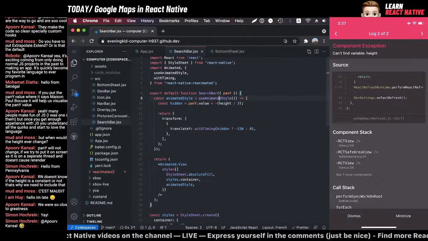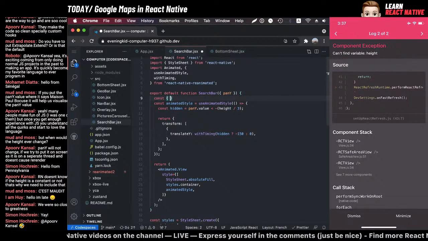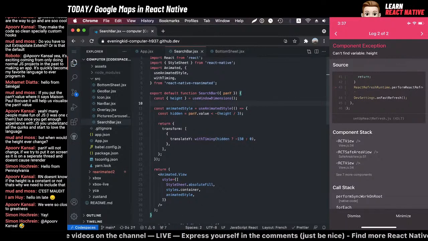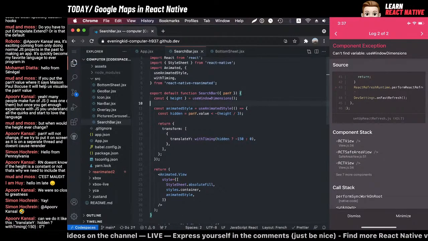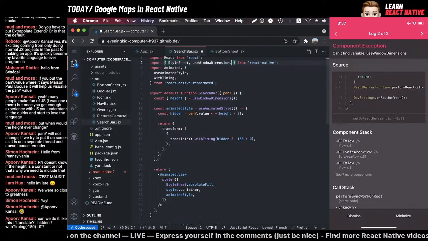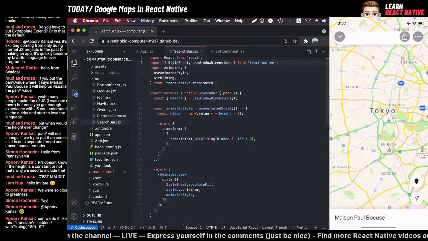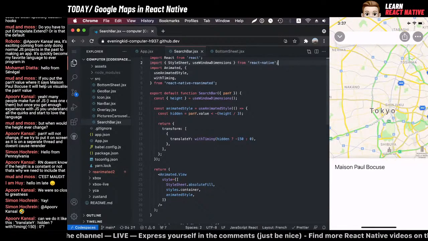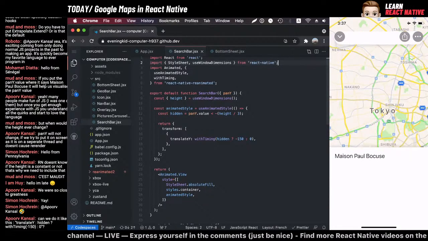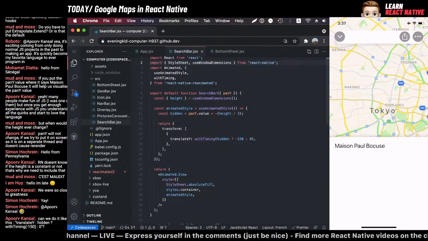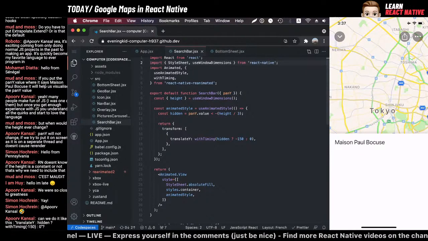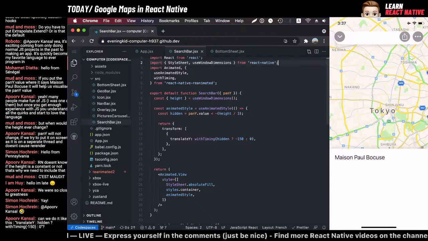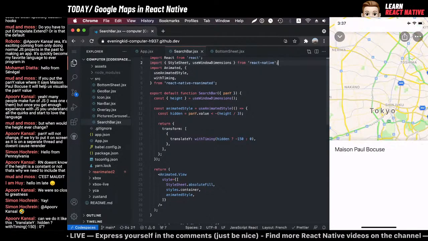Let's refresh. Oh, I don't have the height. It's definitely not going to work. We should get this from the use window dimension. And now refresh. Oh, yes. Okay, so first it's this, then it's that. Use window dimension. Okay, let's see if this works. See? So it clearly animates past a certain point. And what I really like is that it's just so simple, right? Just do this and then it animates.